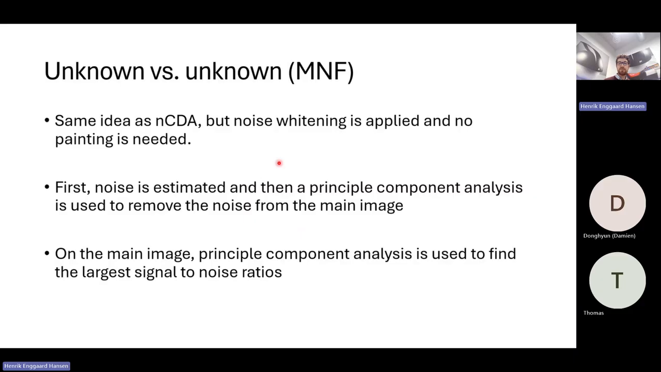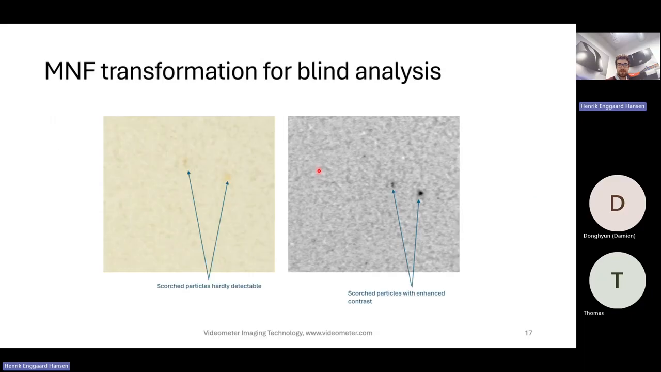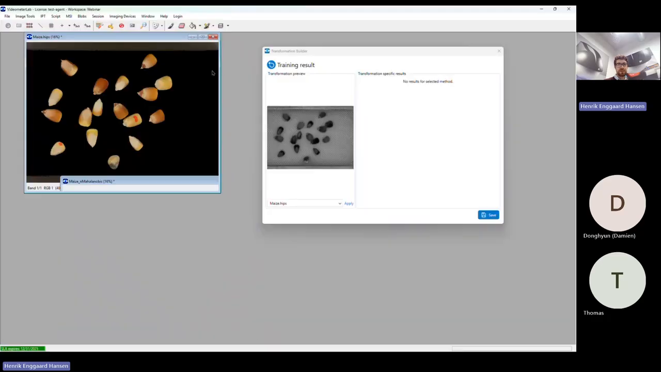And then on the main image, where we have denoised, we then use principal component analysis again to find the largest signal-to-noise ratios that are then left in the image. And what this allows us is to find really, really fine details. So for example, here are some scorched particles and some powder, and suddenly the contrast is dramatically enhanced. I'm going to show this with an example.